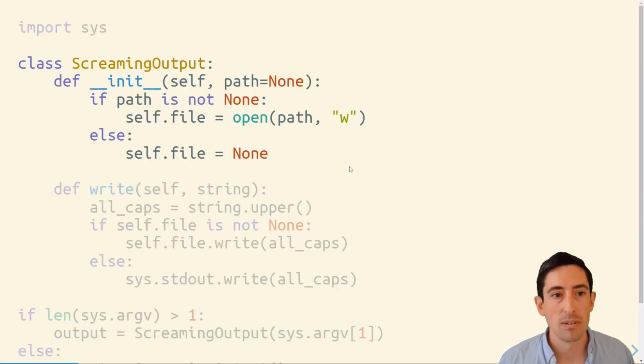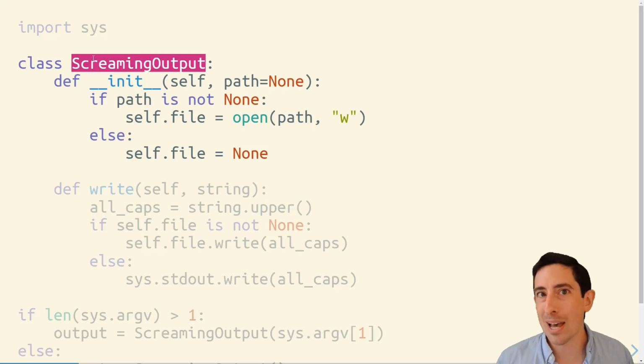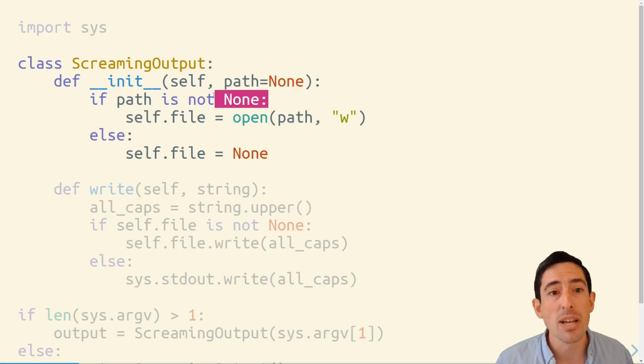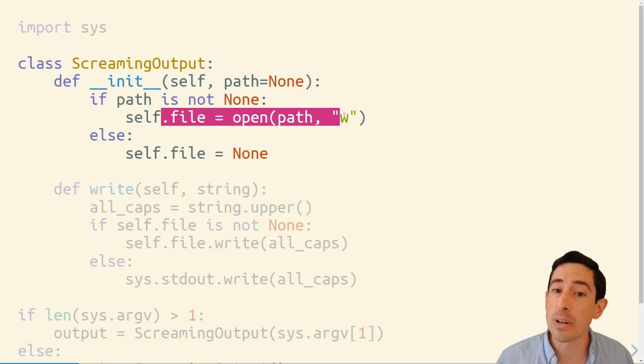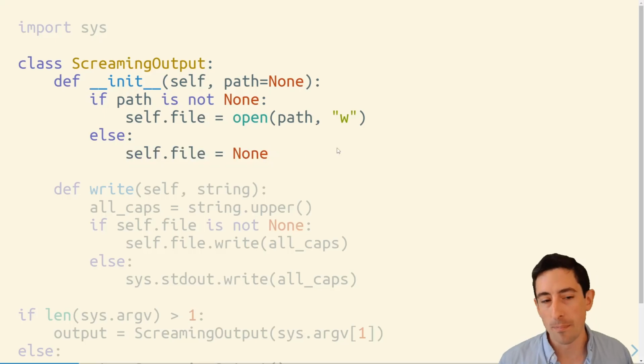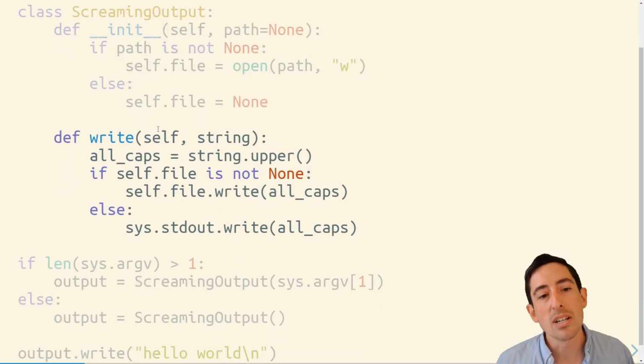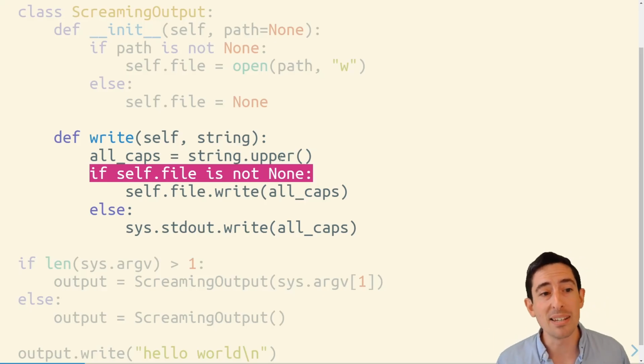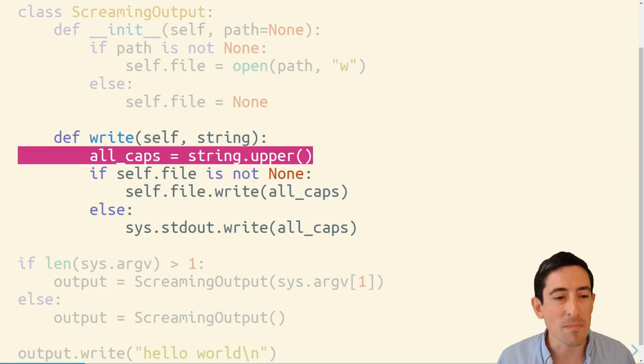Fair enough. So zooming in, we have the screaming output class. It takes a path. That path is optional, right? This is how Python represents optional. It might be there. If it's there, we open it and we have a file. If it's not there, we don't have the file. When we use that file on the inside, we have to check whether it's there, right? So there's these two modes that we can be in. That's where the screaming happens, just for fun.